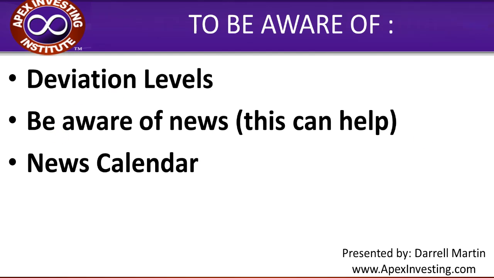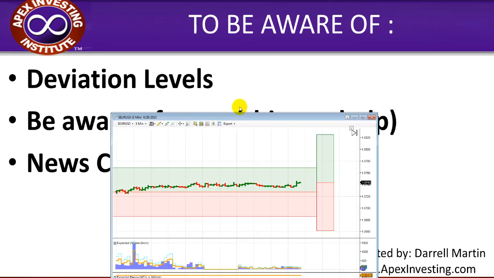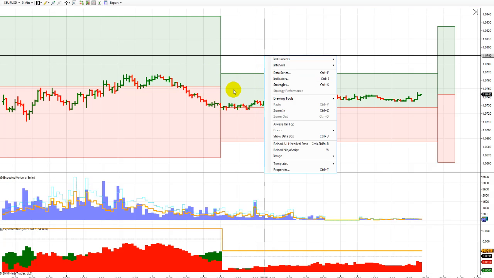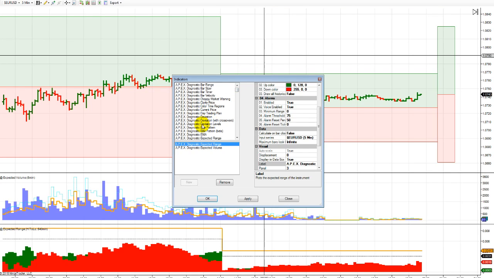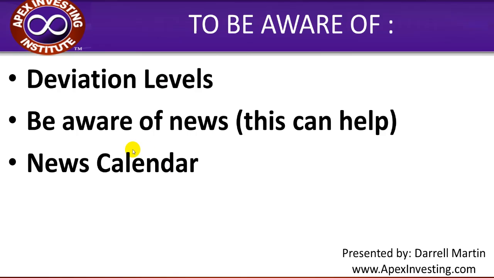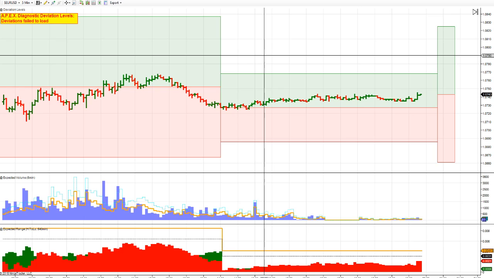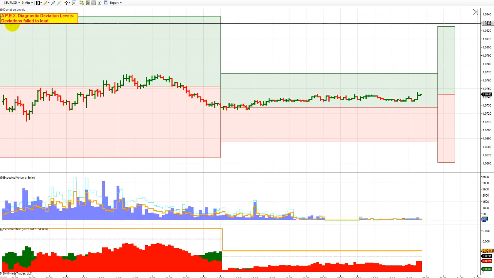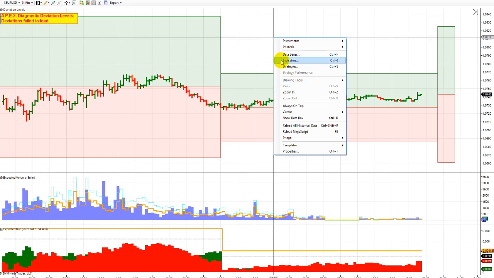Now, one thing to be aware of, deviation levels. That's one thing I like to add in and look at. So let's pull those up. Let's add on deviation levels. The deviation levels are free. You can open them up in Ninja with the toolkit there. Oh, we got to upload them. I have to reset my Ninja. I forgot about that. I have a beta version.